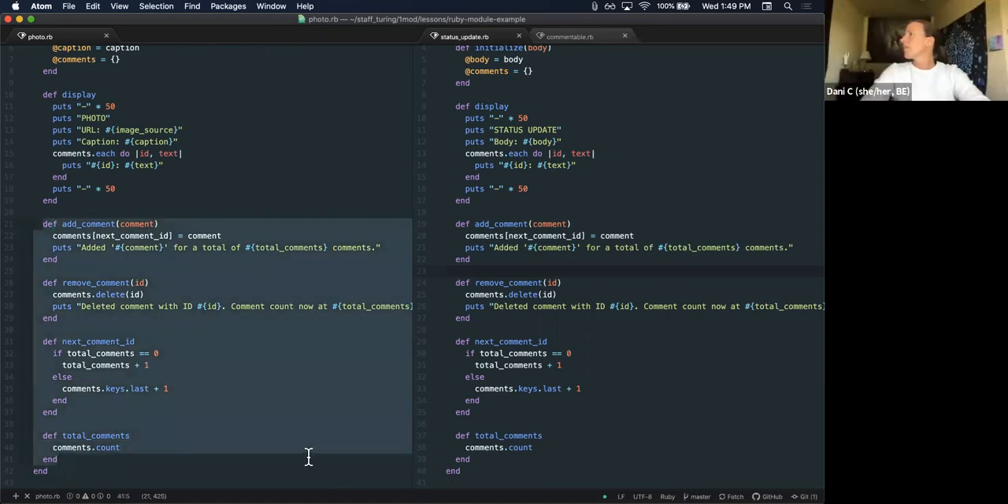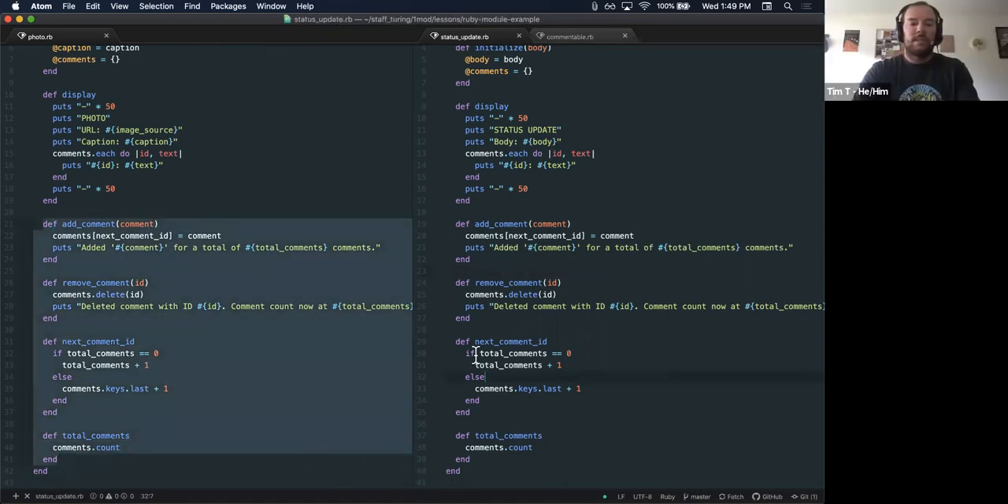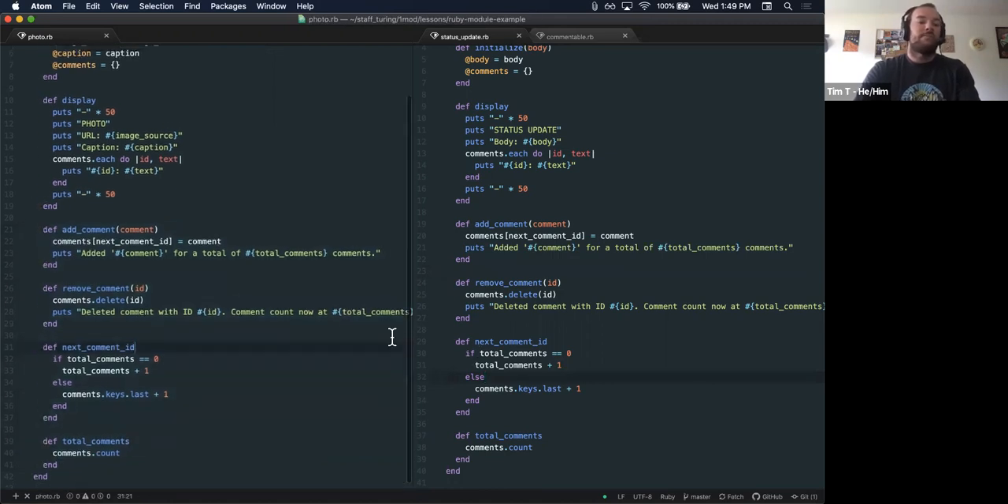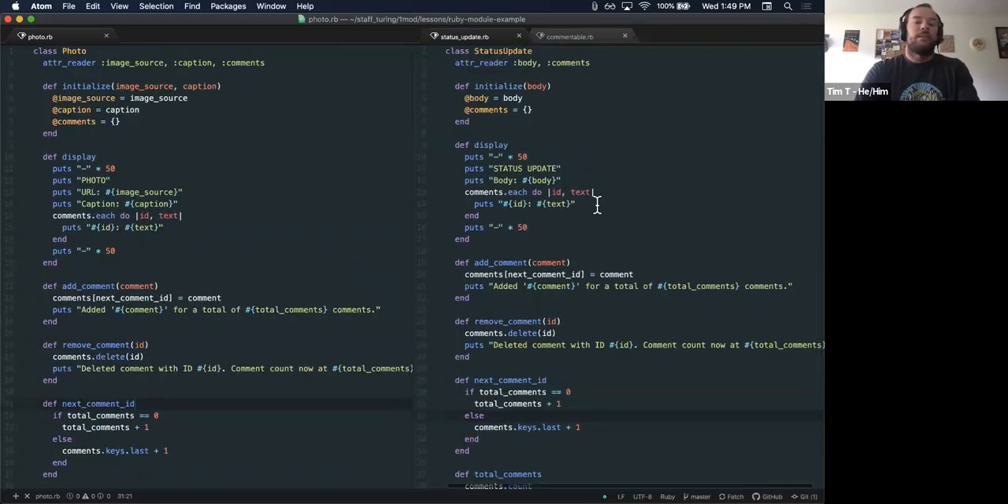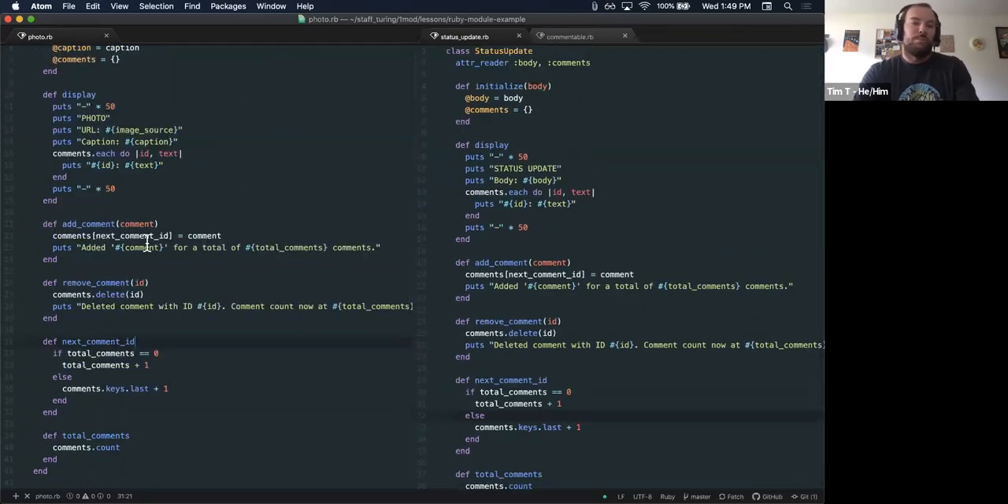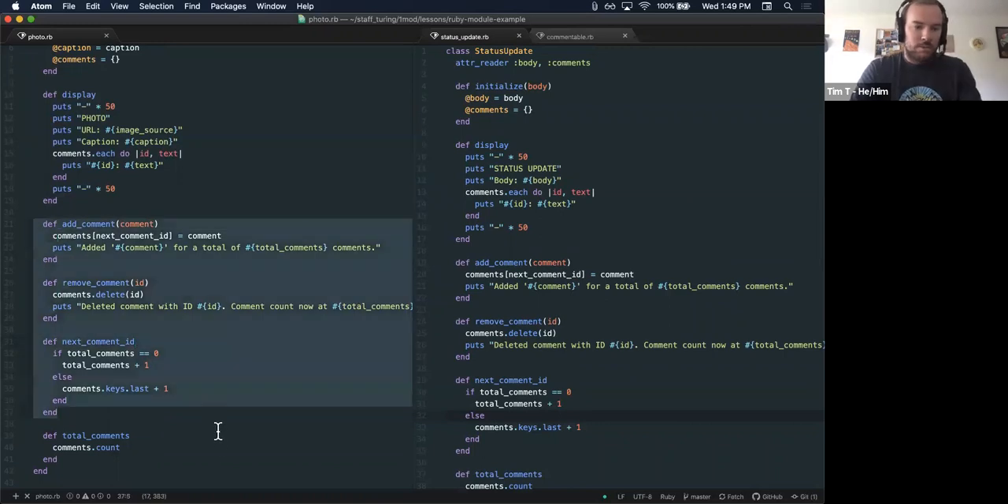So you say from add comment down to total comments, those are all looking the same to you, right? So let's just go ahead and include them in the module and then include them in our classes and hope for the best and think that, yeah, those should work basically the same. All right. So I'll do that and we'll see what happens.